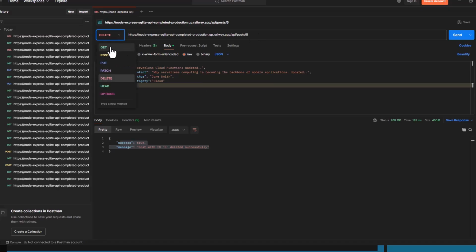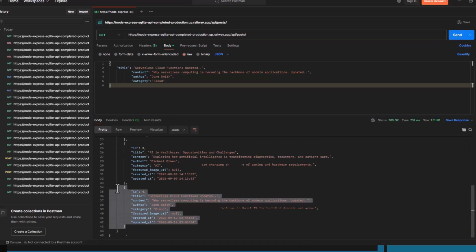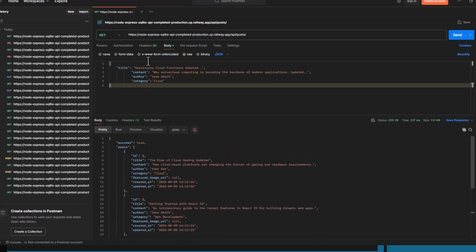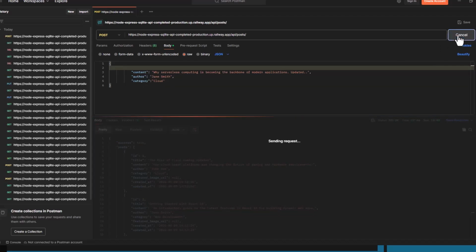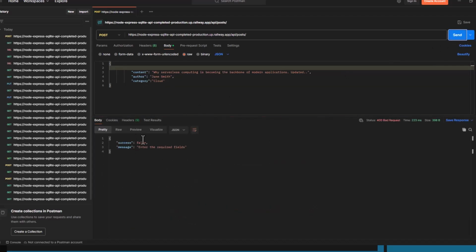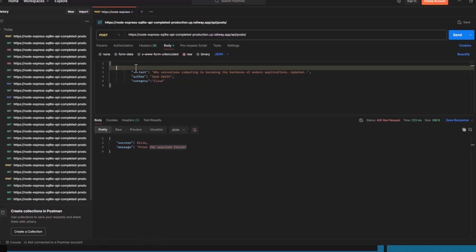So let me get all the posts now. Get all the posts. Now you can see there is no post with ID of 5. Number 5 has been deleted. If I try to make a POST request, if I do not pass the title, let me just remove the title. If I remove the title and try to do a POST request, you can see that it was not successful. This is because the title is required, and I'm just using one message that says enter the required fields. That means the title is required.